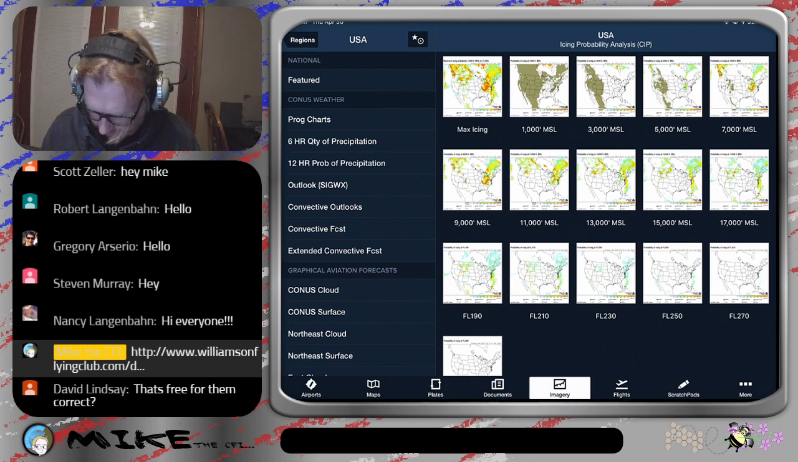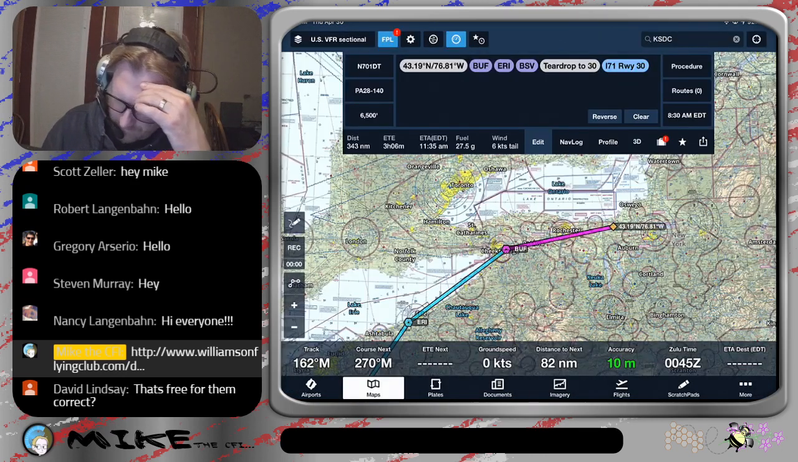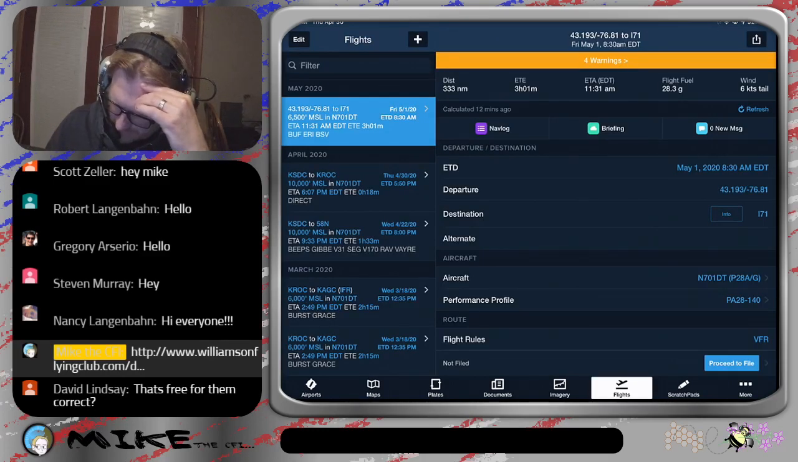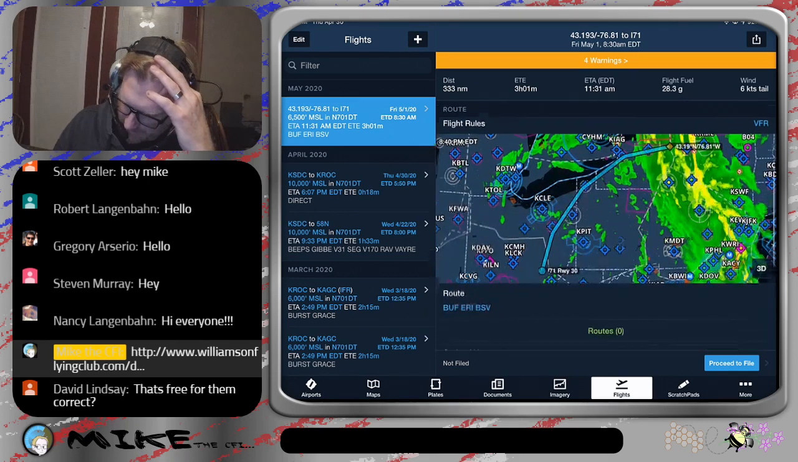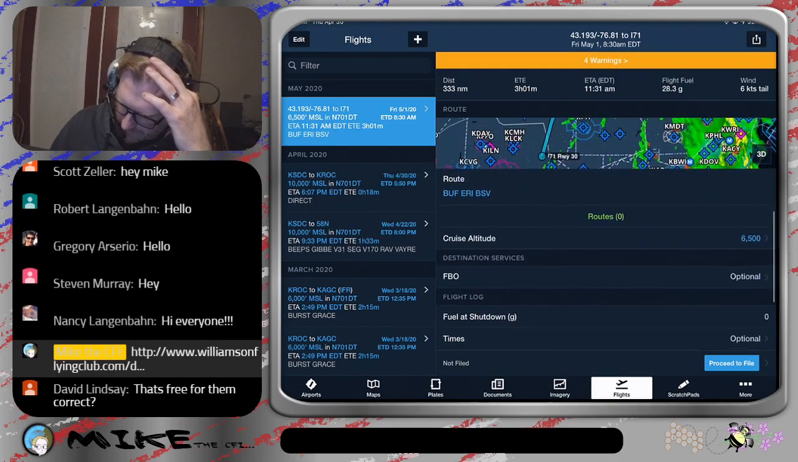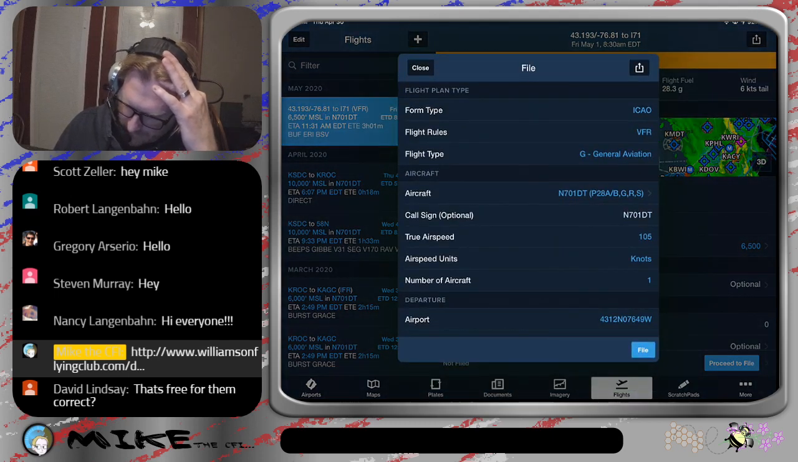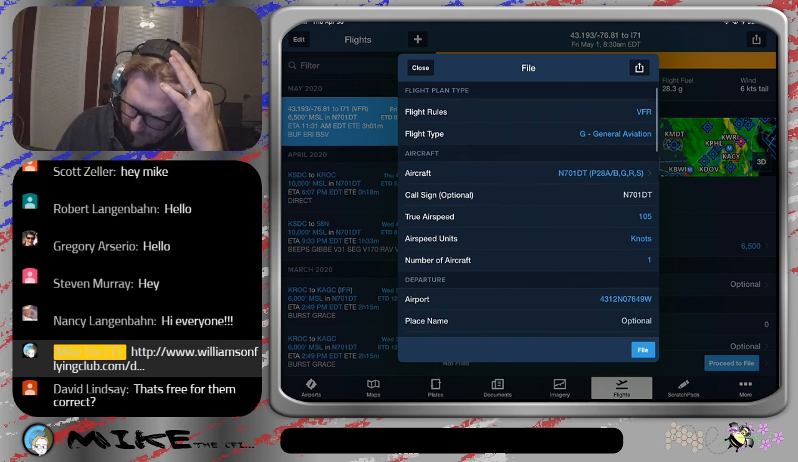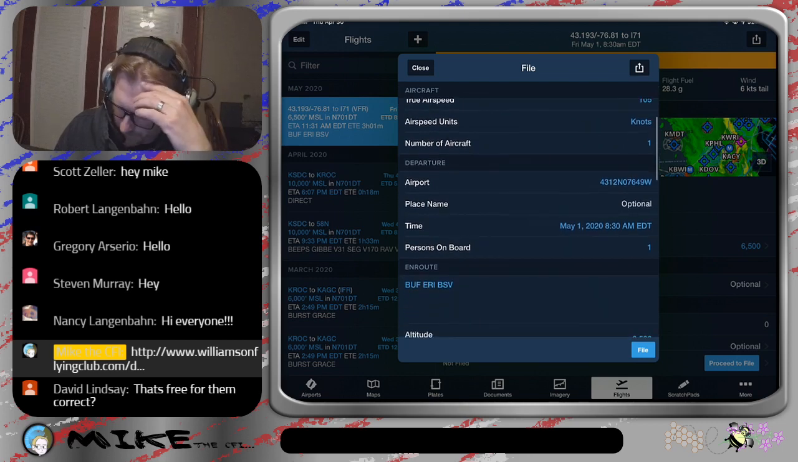Now, once we've finished with our briefing, if I go back to flights, once you've finished looking through your briefing and you've got everything set the way you want it, you can go down to the bottom here, and if you desire, you can click on proceed to file. So you've got the VFR flight plan. You can see it's preloaded all the data in there for you.